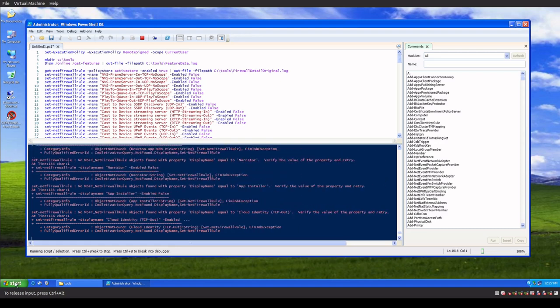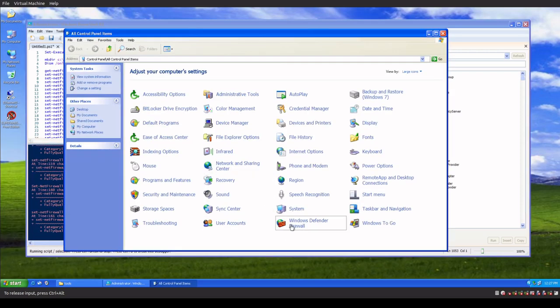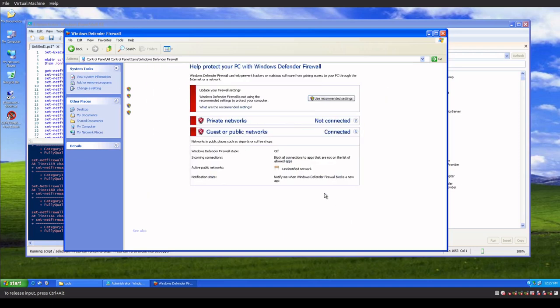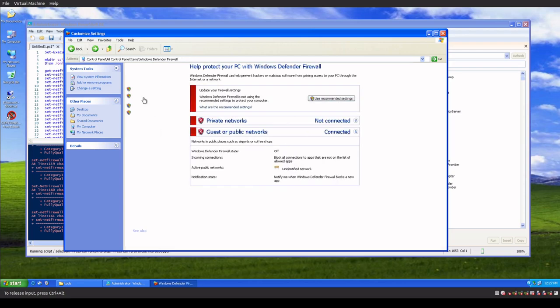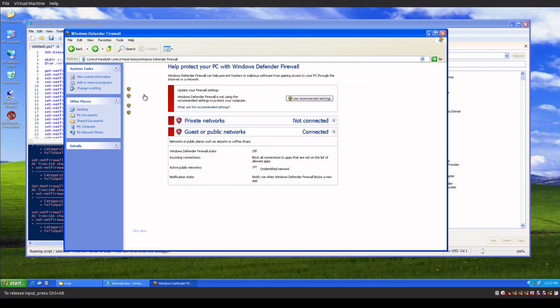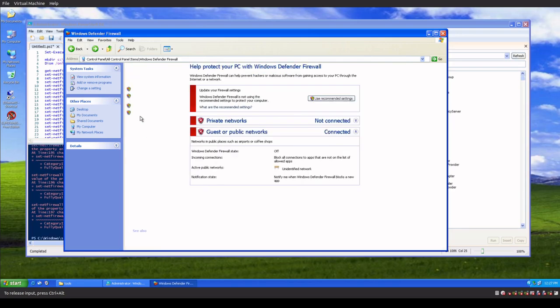So while this is actually running, if we go to Control Panel and our Defender Firewall configuration, and we go to, is it the second one up? Oh God, we can't see it, so you're going to have to bear with me here. Maybe it's the bottom one.